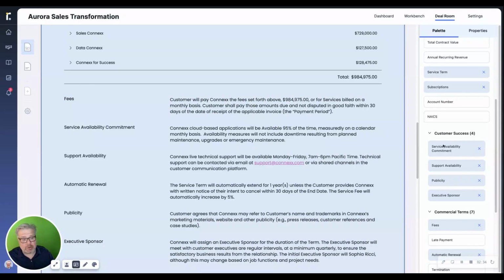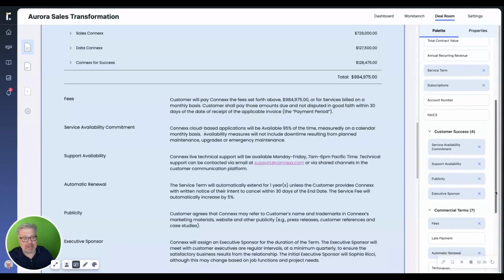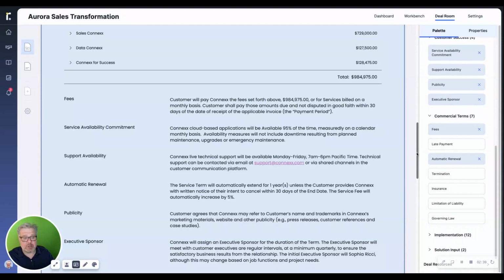So anything that's included in the deal is in blue. Anything that's not included that we can add in is in white. So super easy to do that.